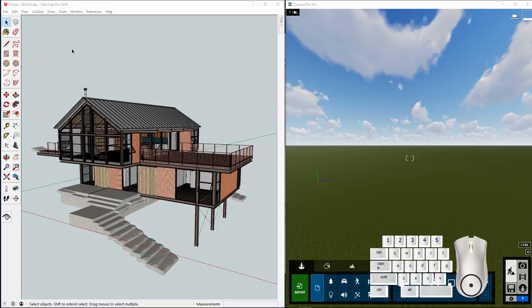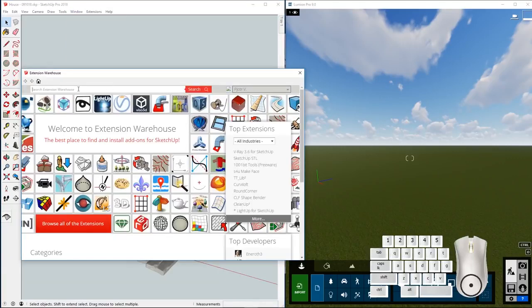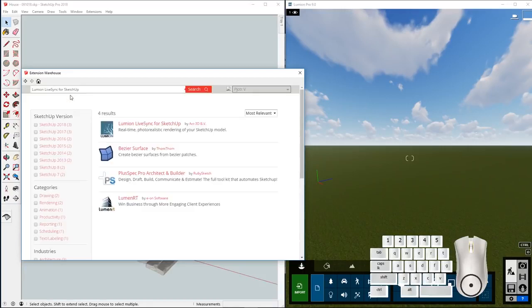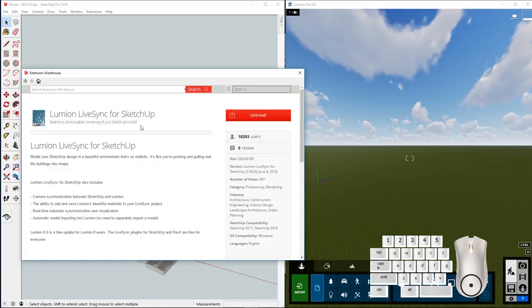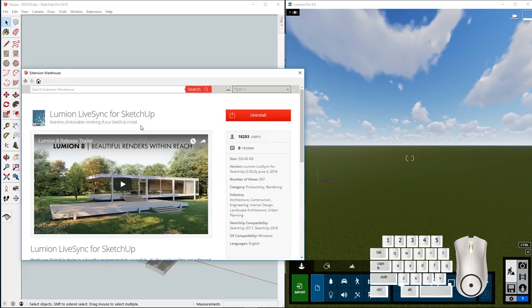To use LiveSync, you first need to install the plugin for SketchUp. You will find this in the extension warehouse. Search for Lumion and click on Lumion LiveSync for SketchUp plugin. Now in my case, it was already installed, so there's only an uninstall option available. If you haven't installed it yet, this should show the Install button.